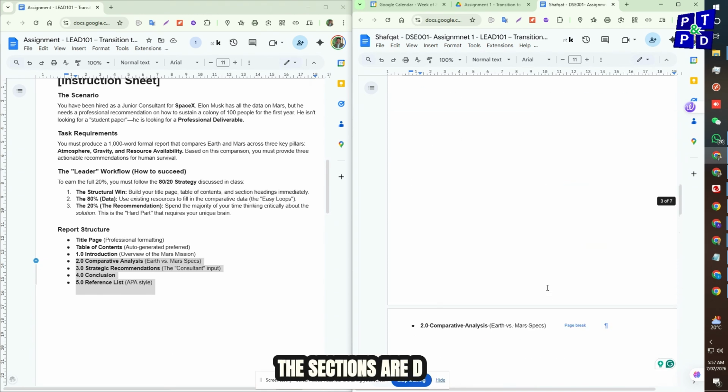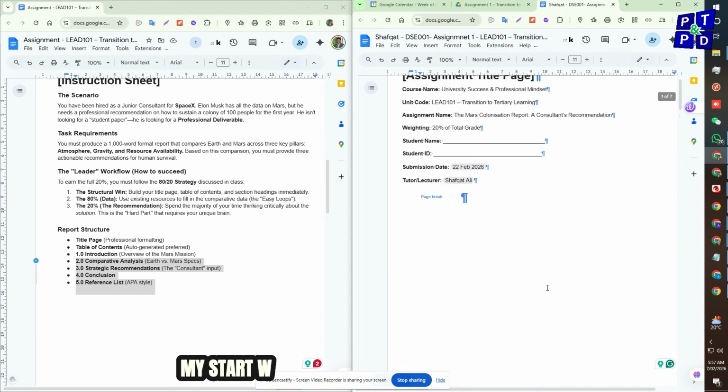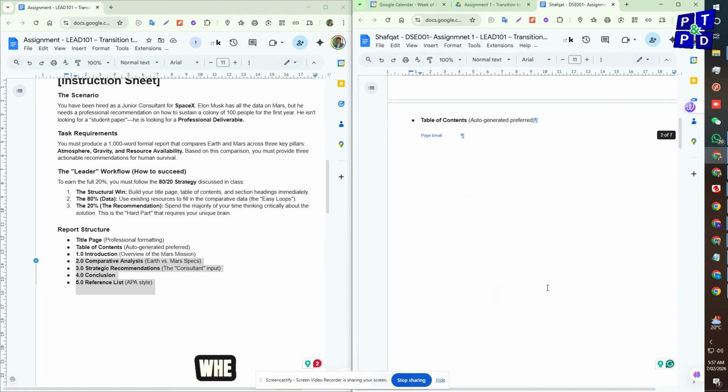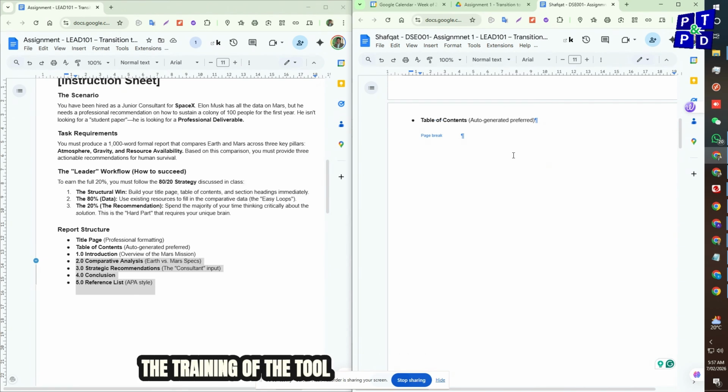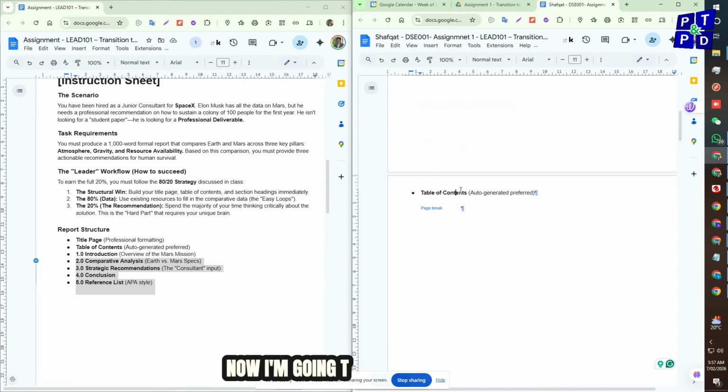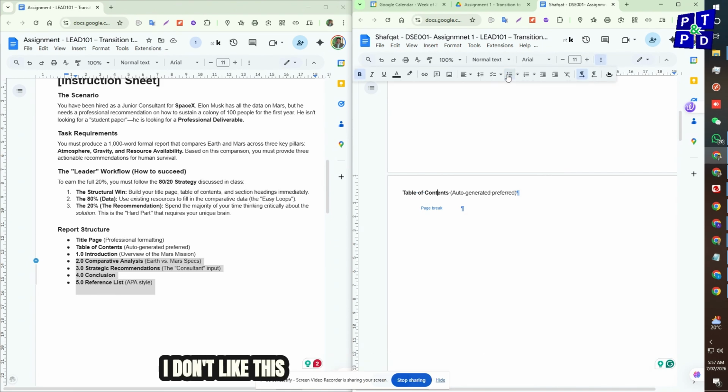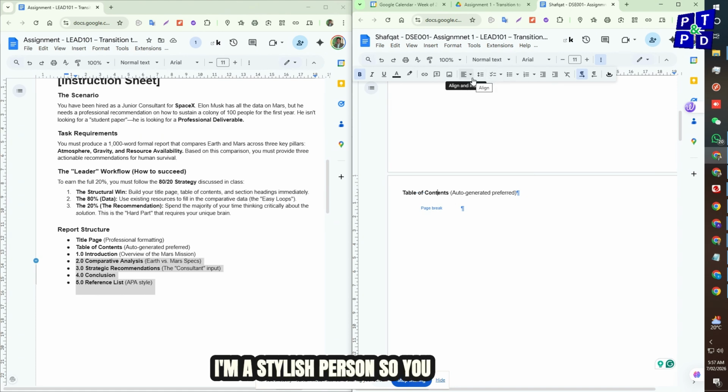Okay, these sections are done. I only spent 5 minutes on it when I'm getting good with my tool, because remember, the training of the tool will make you more productive. Now I'm going to change this. I don't like this thing here, and I'm gonna use style. I'm a stylish person, so you should be.